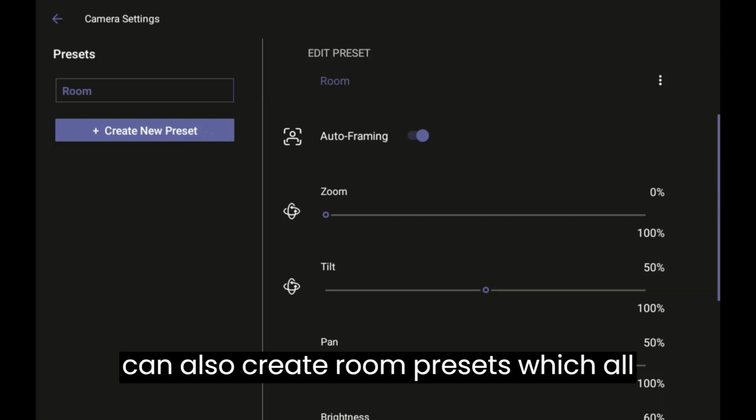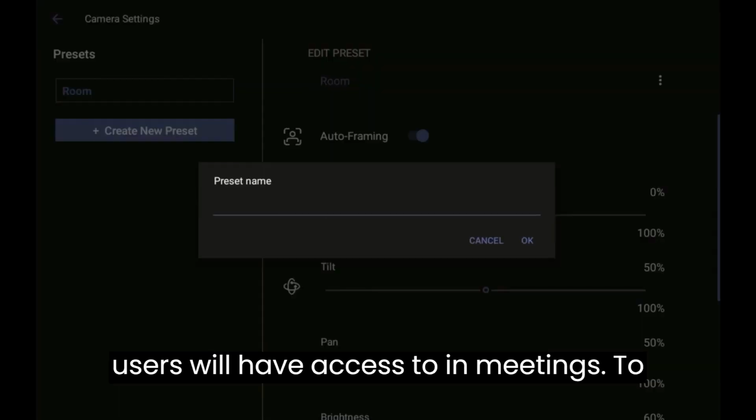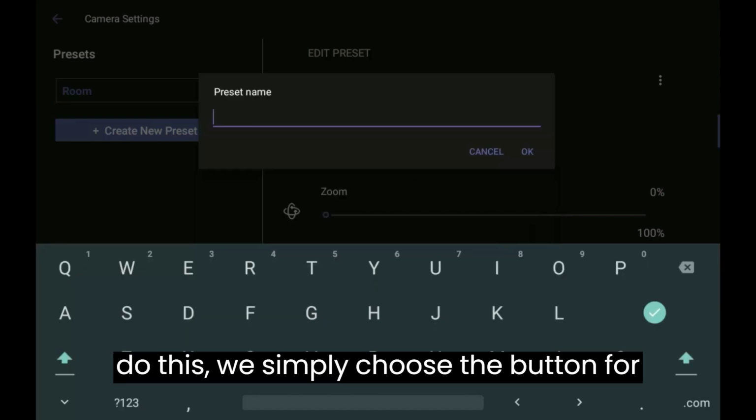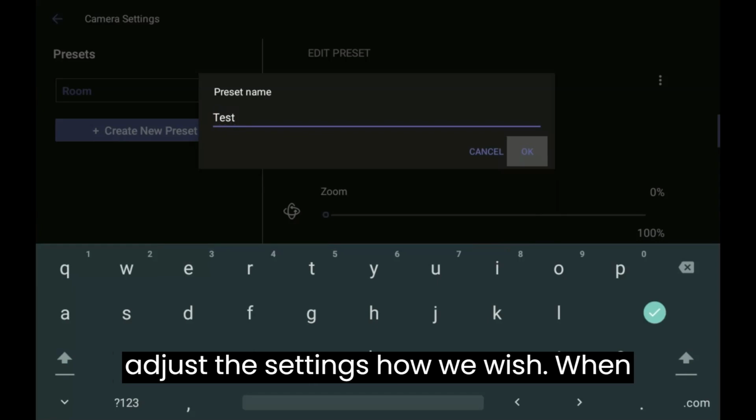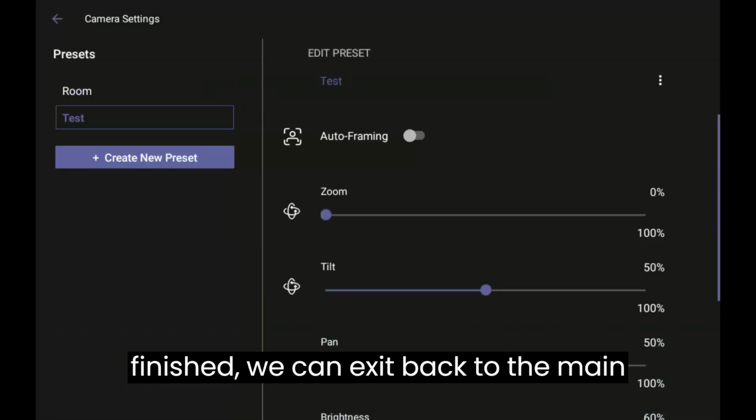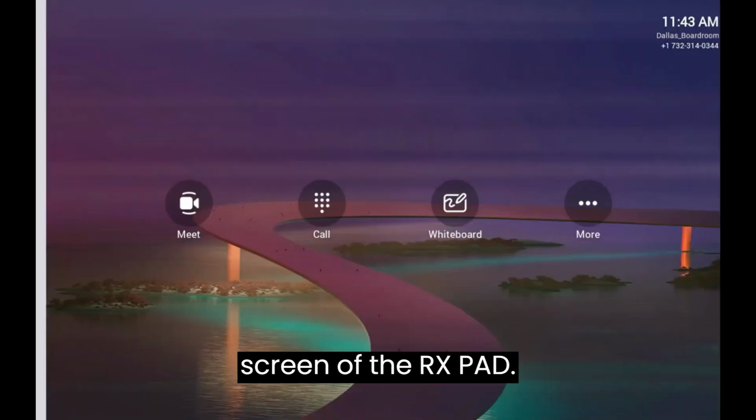We can also create room presets, which all users will have access to in meetings. To do this, we simply choose the button for Create New Preset, give it a name, and adjust the settings how we wish. When finished, we can exit back to the main screen of the RX pad.